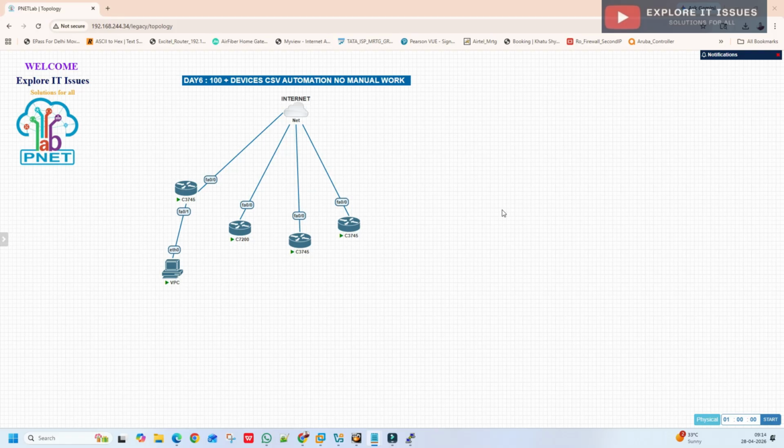So today is day 6, day 6 of our network automation with Python. Manually typing device details again and again is slow, frustrating, and honestly not scalable. Correct? But what if I told you that you can store all network device details in a simple CSV file and automate everything in just one click? Yes, no more manual work.